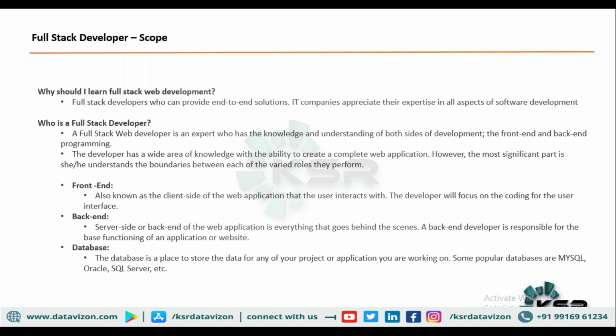For example, take the front end. It's client-side web application creation where the user interacts with the backend. The front end could be anything: Angular, React.js, Vue.js, HTML, CSS, all those things. Backend is where you validate your business logic. We call it backend or server-side coding, which is developed in Java. The backend developer is responsible for the basic functionality of an application or a web portal.